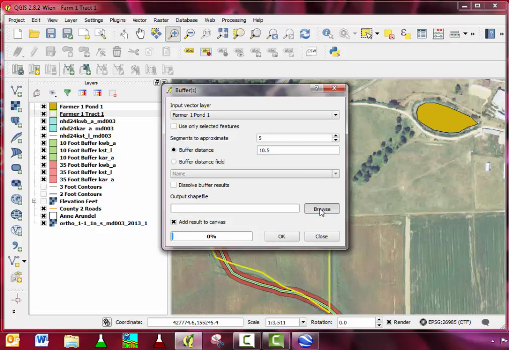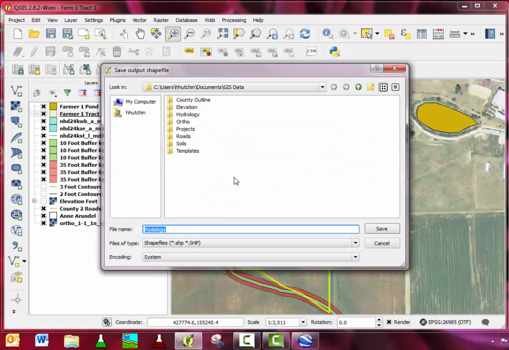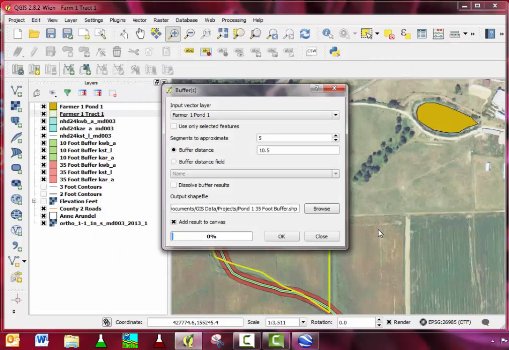Click Browse, navigate to the client's folder, and name the file exactly Pond 1 35-foot buffer. Click Save. And click OK.